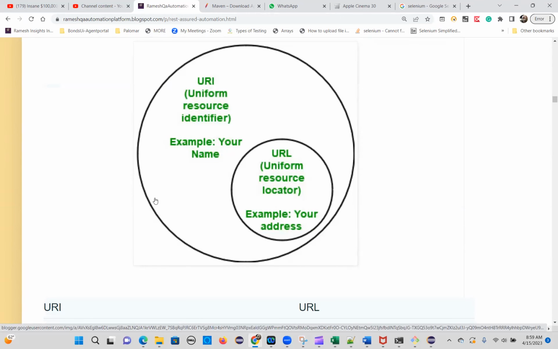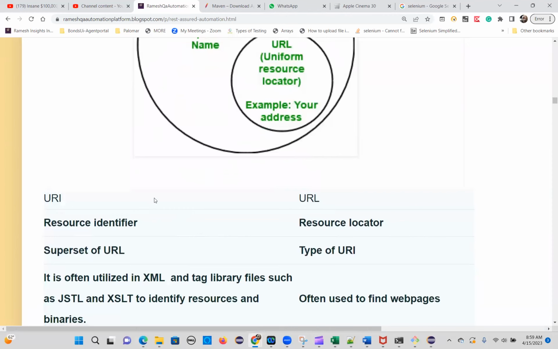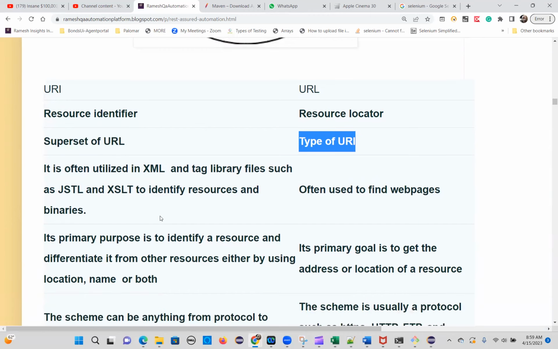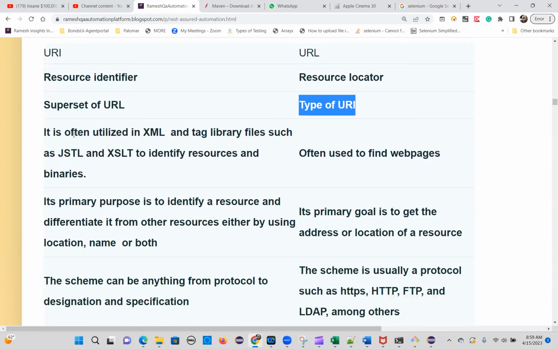So inside URI you have URLs, and that is how you can identify: the resource identifier is the URI, and the resource locator is the URL. So URI is the superset of URL, and URL is one type of URI. It is often utilized in XML and tag library files such as JSTL and XSLT. It is often used to find web pages with these URLs.